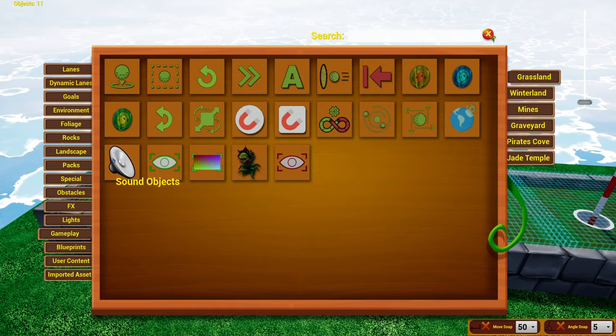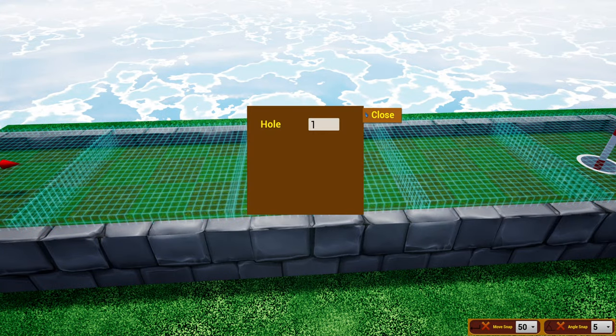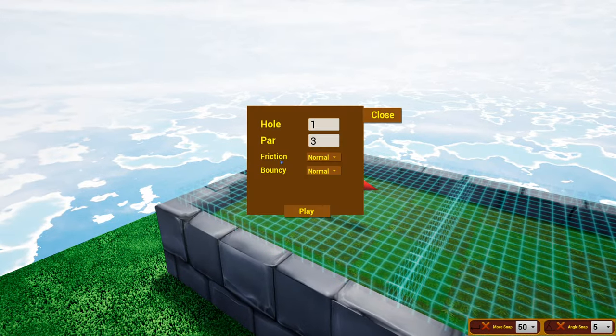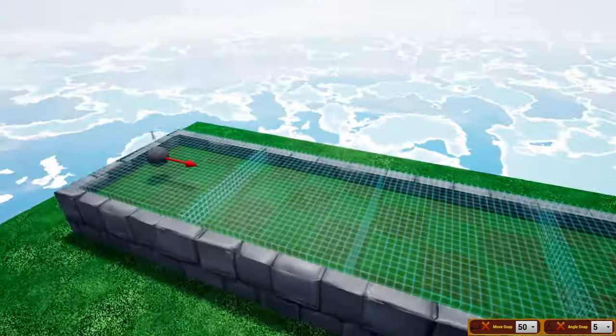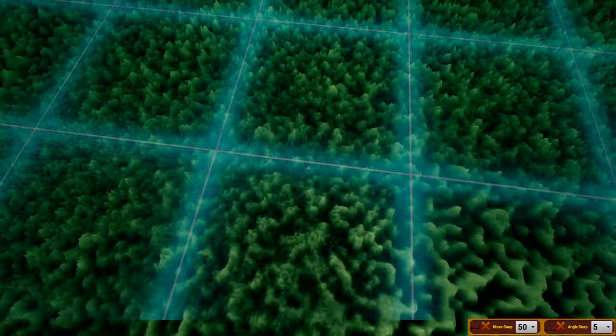This blue stuff is the play area, and that's the spawn here. So that's where you spawn in. This is where you are able to play, and then there's a little goal here.